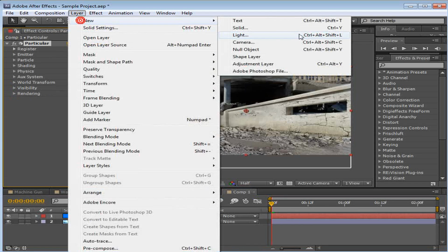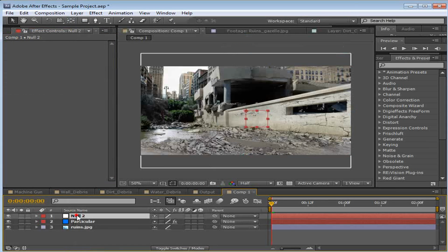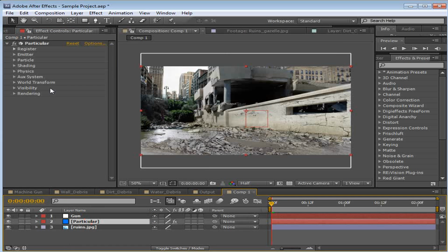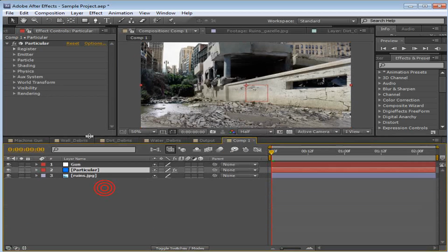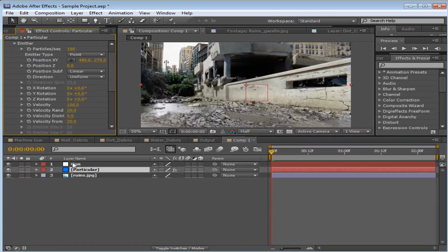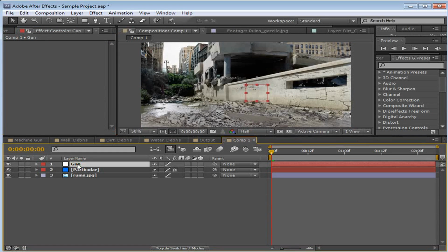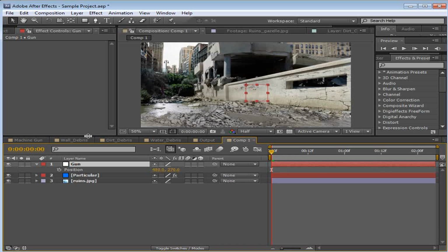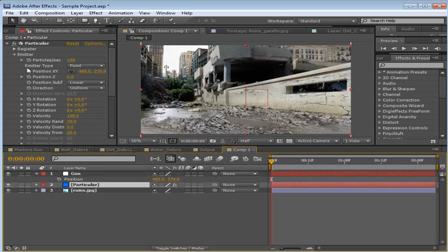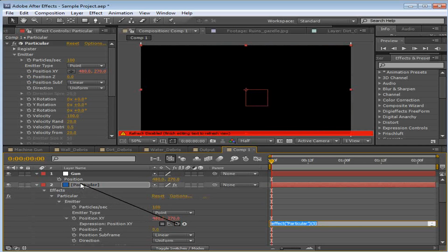Now I want to create a null object that's going to be used as our gun. So we'll click on this, we'll hit return, type gun. And in Particular, we'll bring up the emitter, and then I'll click on the gun and I'll hit P. That'll bring up the position. And then I'll alt click on the emitter position and then drag that to the gun position.